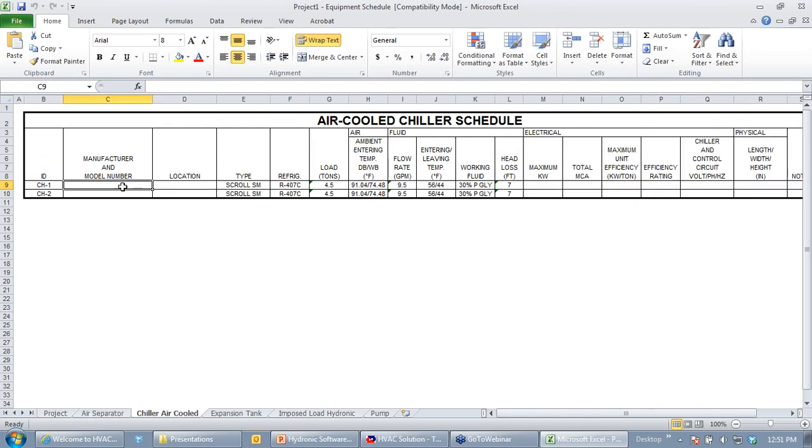I can add in the make and model that I want. It can be whatever I need. This one might be a Multi Aqua. This one might be a bigger one. It might be a Carrier, whatever it is. You can put them wherever you want. If you don't like the refrigerant that it's showing here, you obviously can change that. Obviously, make sure it's something that's available from the supplier of the chiller.